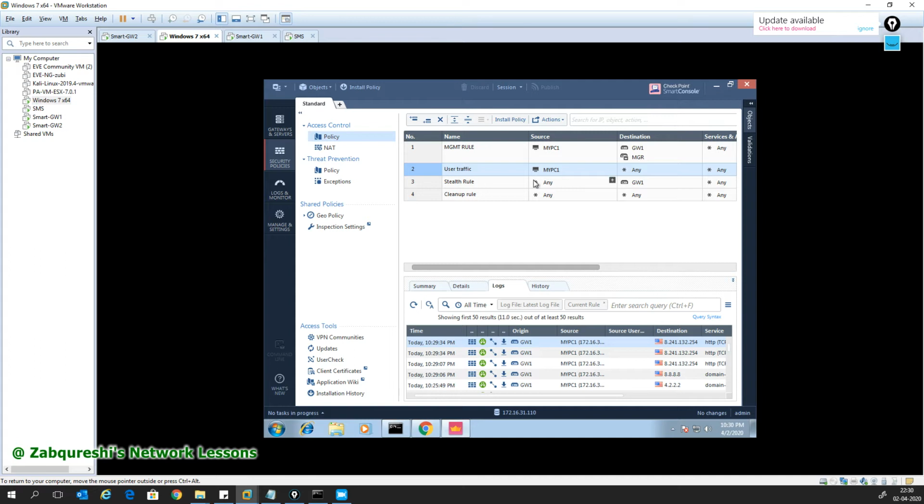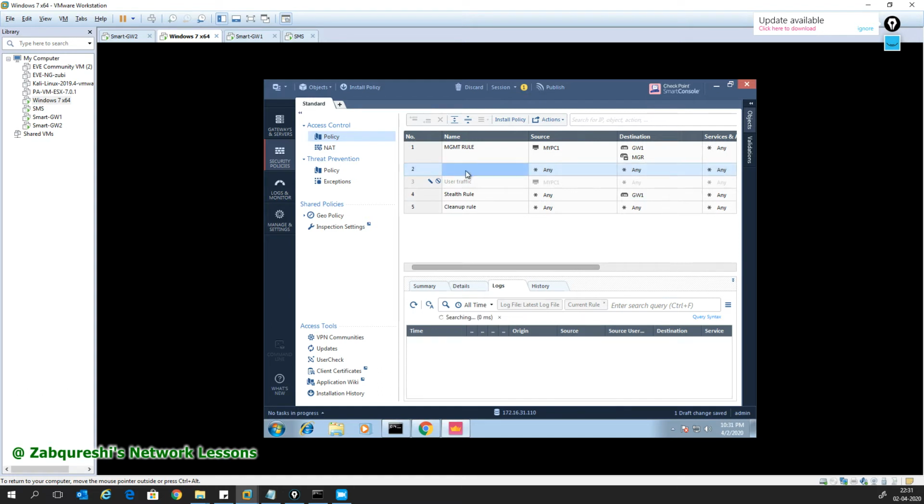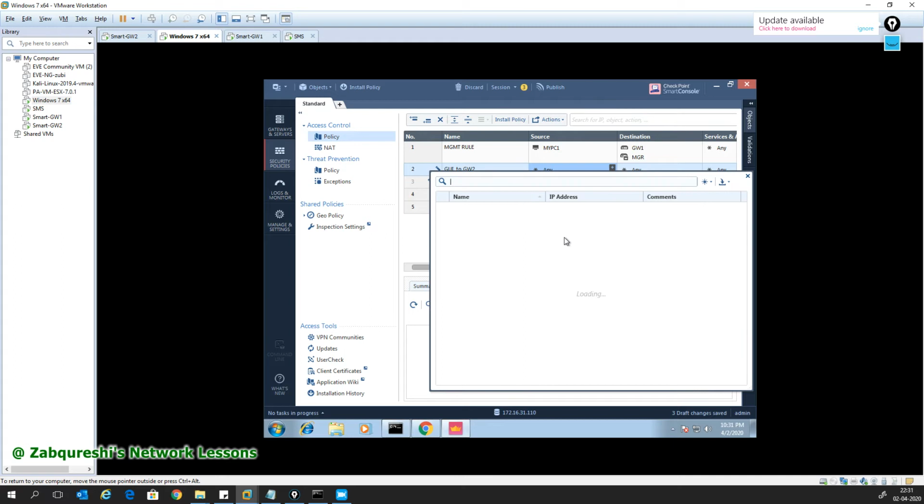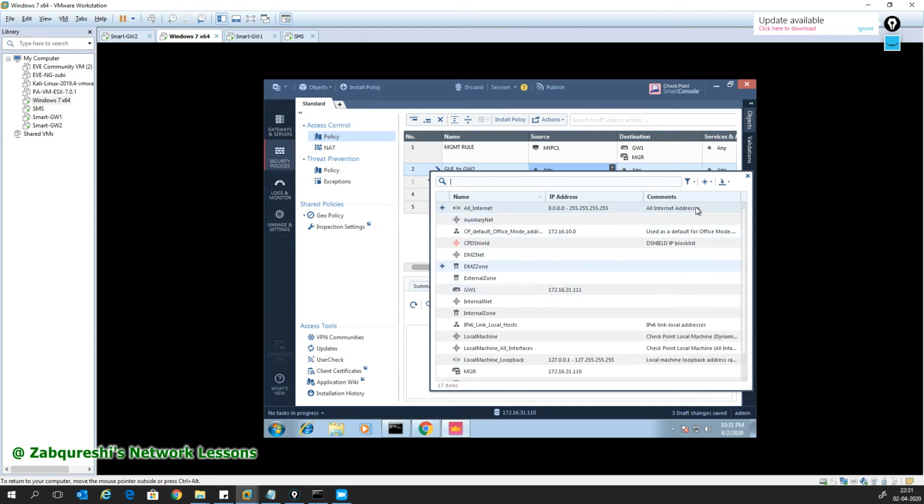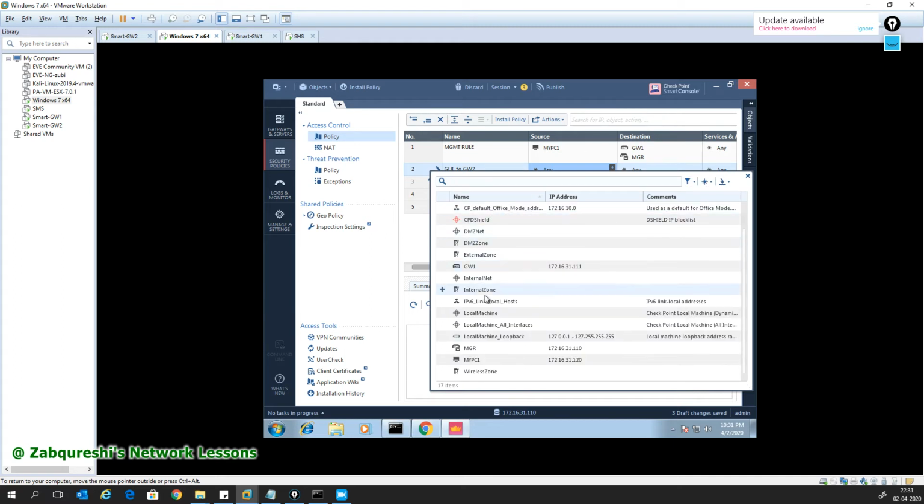If I disable this, you can disable a rule like this, and I'll create a specific new rule saying this would be my GUI access to GW2. So the source would be my PC1. I have that object. If you don't have that, you can just go and create a new object here. And my PC1, and add this.